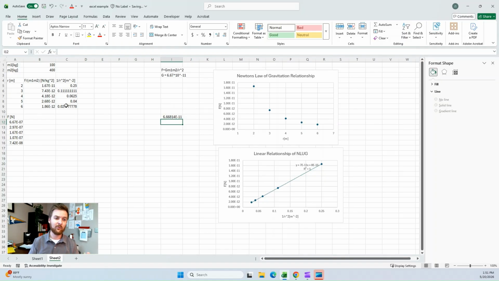Also, why sig figs are important, right? Because I have 3 sig figs in my force. R was also 3 sig figs. So I only should be recording 3 sig figs, 6.67. I would not be recording 6.66814. That's how you do this. You're going to have this pattern that follows you throughout the entirety of this graph.